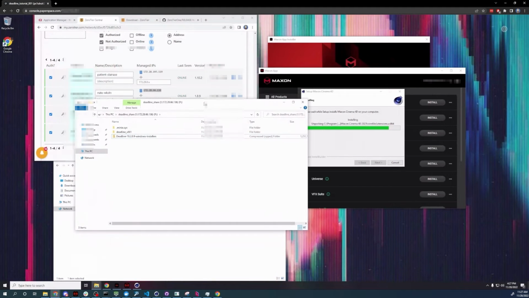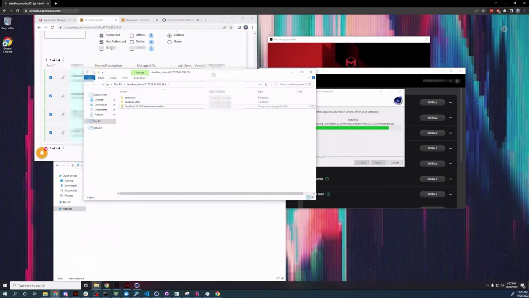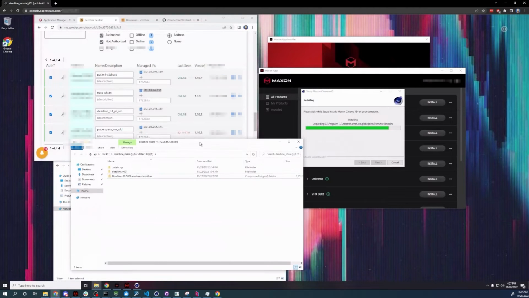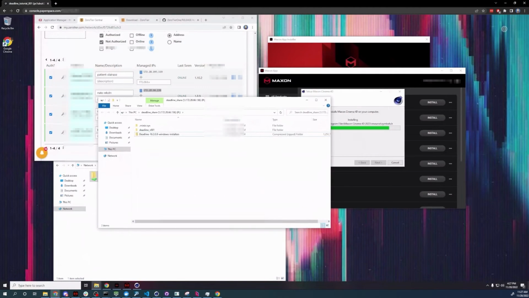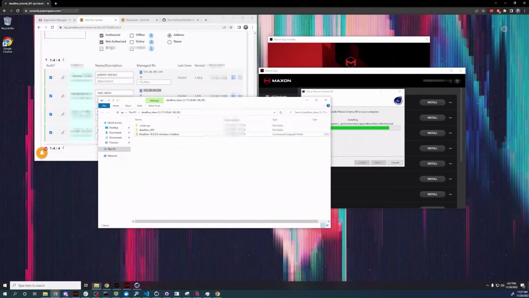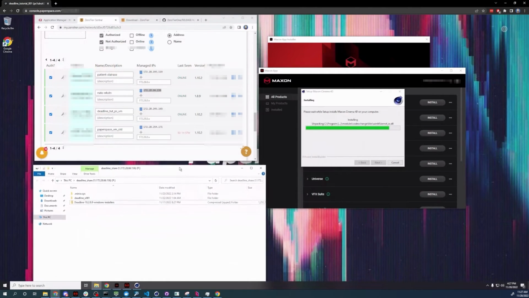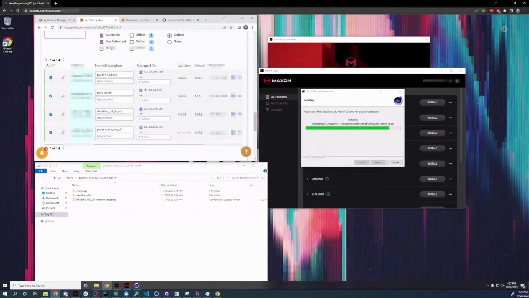There are some other options for how to share these out, but this is the fastest way to get up and running. So we're just going to keep going with this. Now I can connect to the machine that is running our Deadline infrastructure, or the patient staircase machine, using the IP address here on ZeroTier.